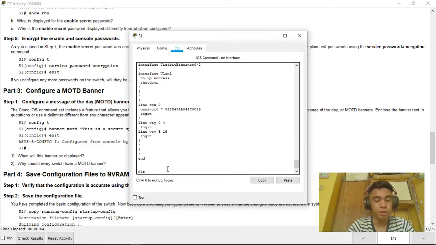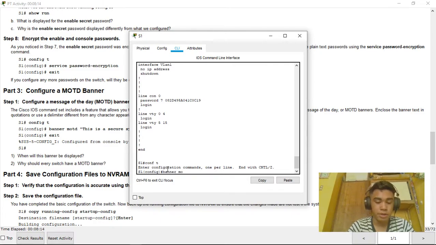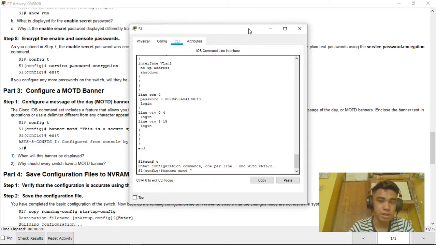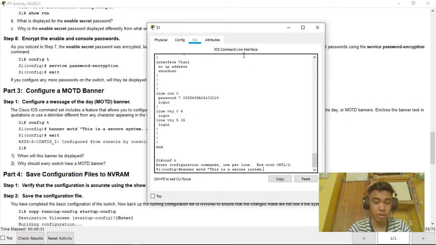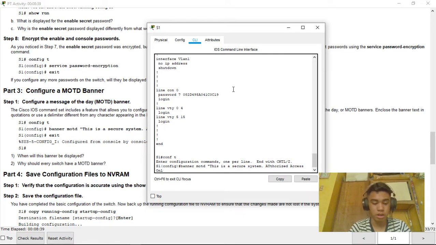Now, in order to configure a banner, we should be in the global configuration mode. Let's type conf t, then type banner motd, open quotation, and type: This is a secure system. Authorized access only. Then close quotation and a hash.